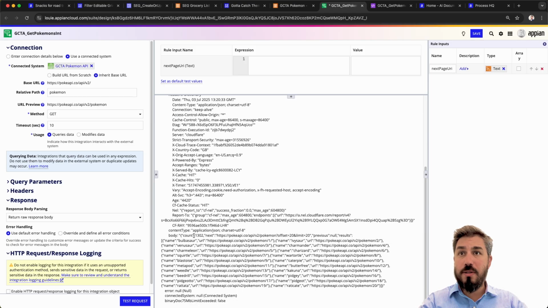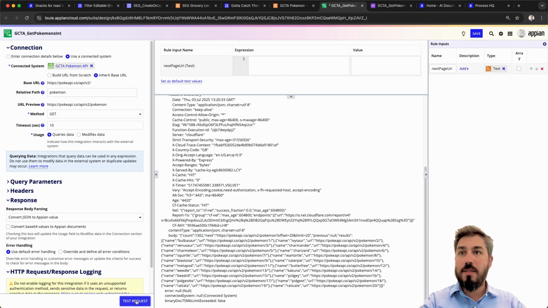Let's see what returns. So we've got a body, we've got a count of 1,300 Pokemons, and these are the details. Okay, I will go ahead and transform the response body, and I want to convert a JSON to Appian value. So let's see how that looks.